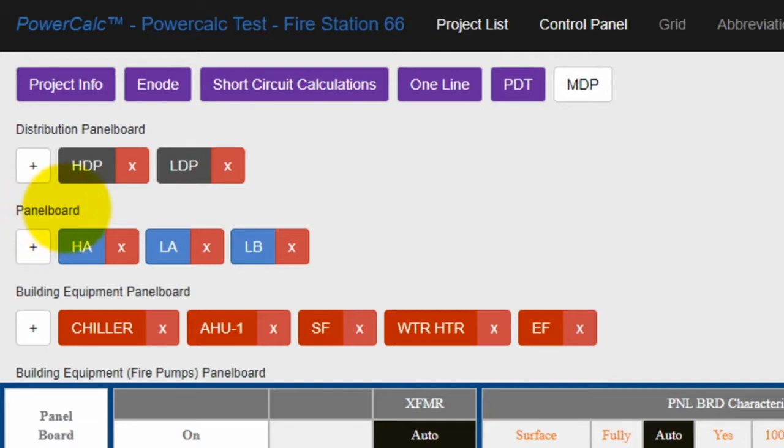You can check the power distribution tree by clicking on the PDT button. If you have the Pro Plus package, you will not only be able to access your power distribution tree, but also your one-line diagram by clicking the PDT button.